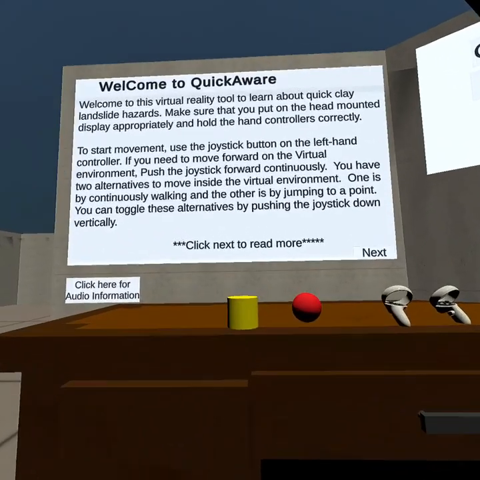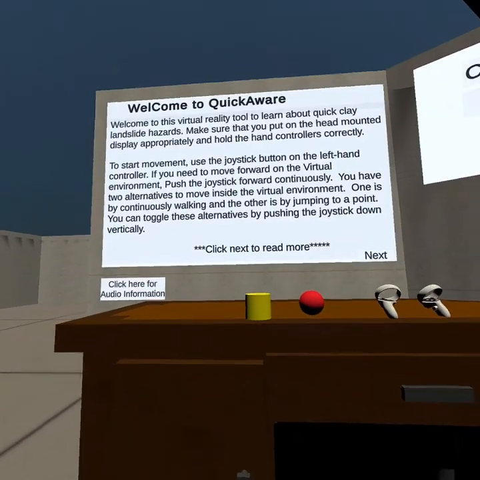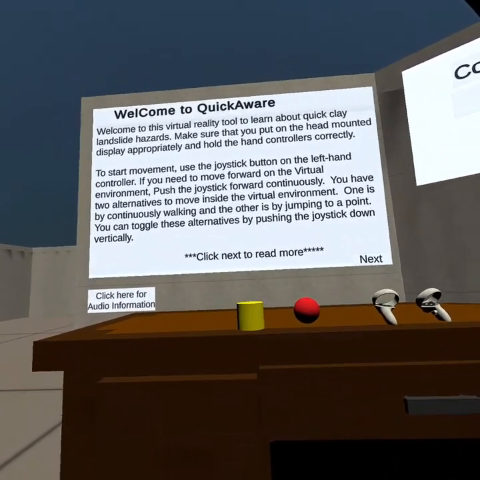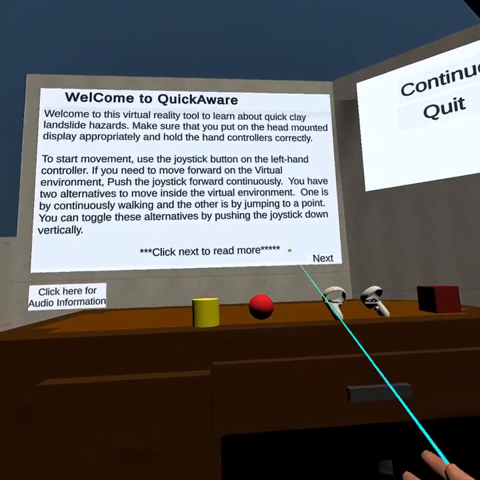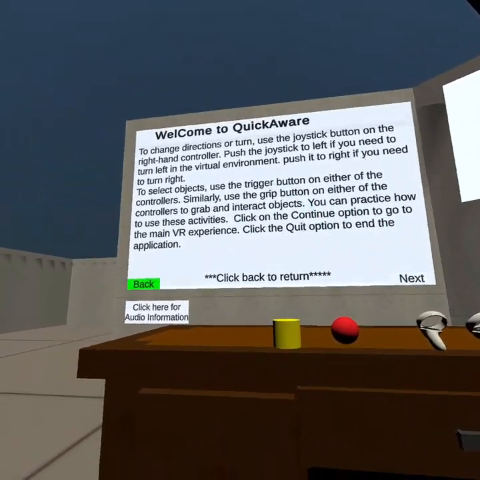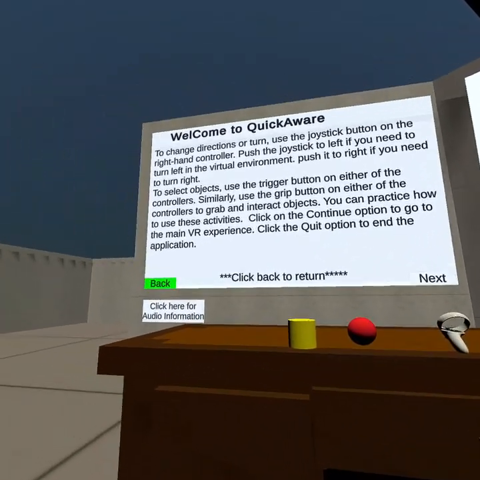You have two alternatives to move inside the virtual environment. One is by continuously walking and the other is by jumping to a point. You can toggle these alternatives by pushing the joystick down vertically. To change directions or turn, use the joystick button on the right-hand controller. Push the joystick to the left if you need to turn left in the virtual environment. Push it to the right if you need to turn right.